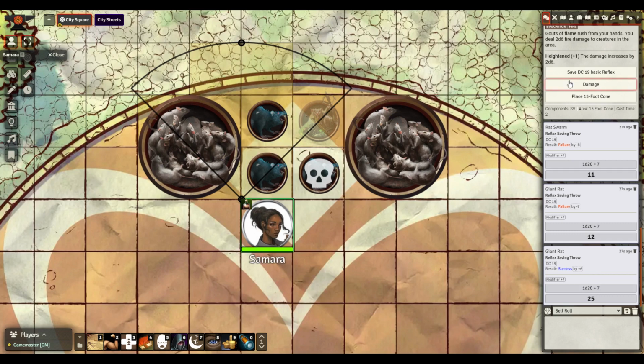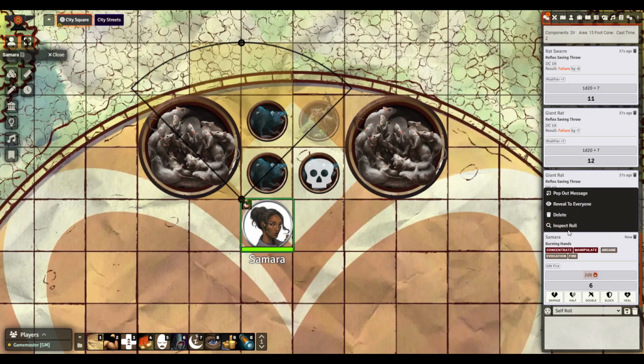So let Samara roll damage for her spell. And this would be revealed. I think I still have it set to self-roll. So 6 damage. So we know that the rat swarm and the giant rat take 6 damage, while the other giant rat takes 3.